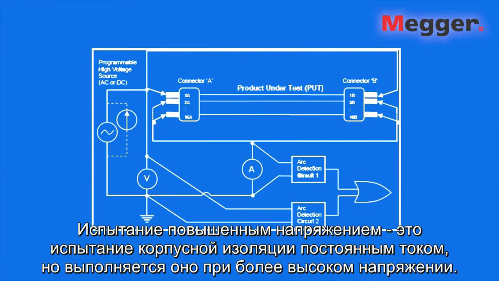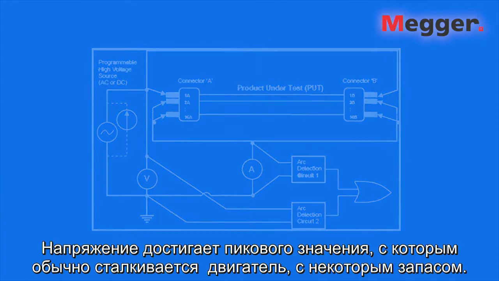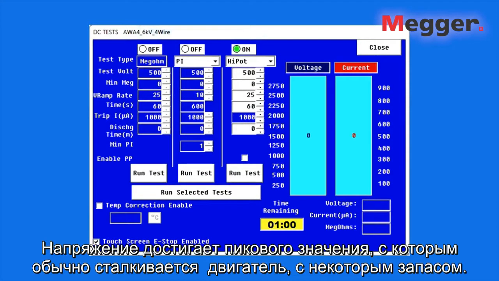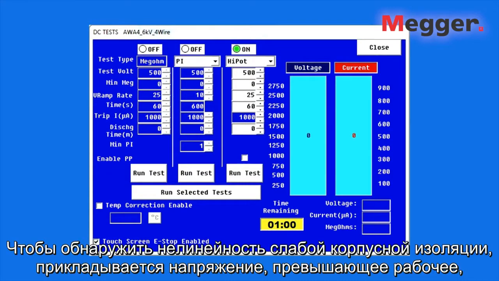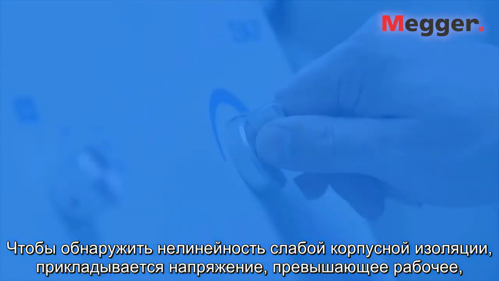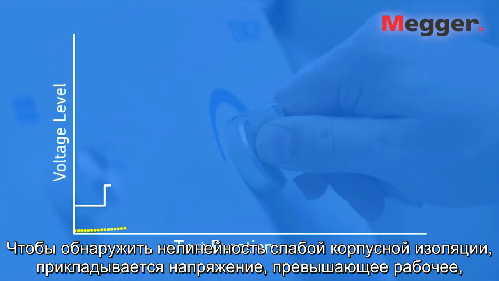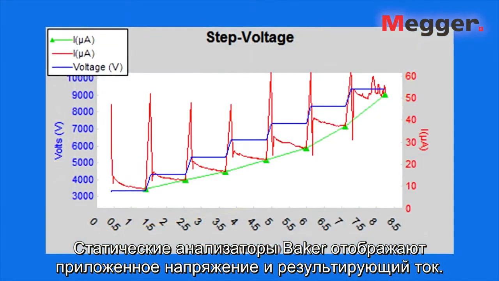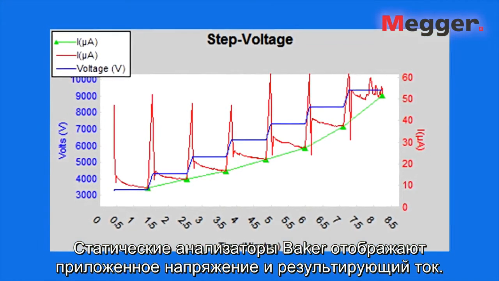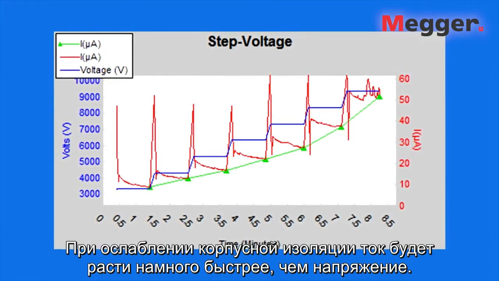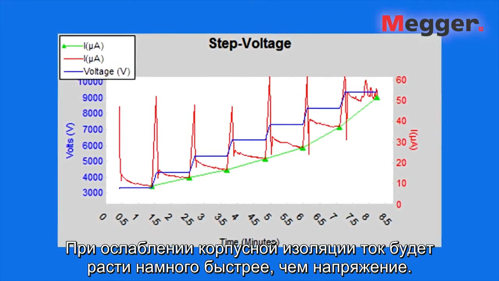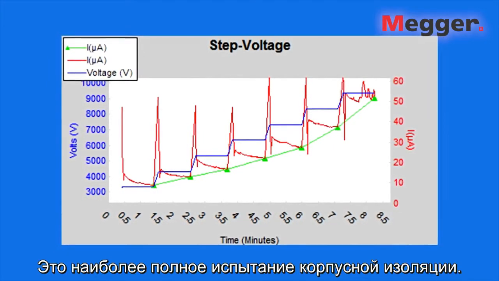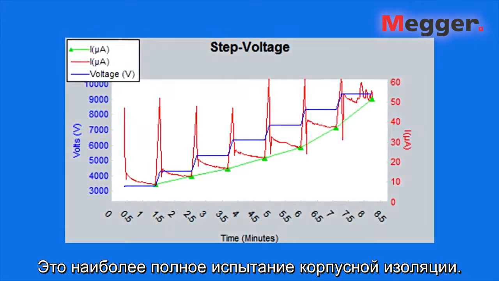A high-pot test is a DC ground wall insulation test but run at a higher voltage. This covers the peak voltages a motor would normally see with some level of margin. To detect the non-linearity of weak ground wall insulation, a higher than operating voltage is applied, but the voltage is applied as a steady ramp or in steps up to the final test voltage. SKF static testers plot the voltage applied and the resulting current flow. Where the ground wall insulation is weak, the current will rise much more quickly than the voltage. This is the most complete test of ground wall insulation.